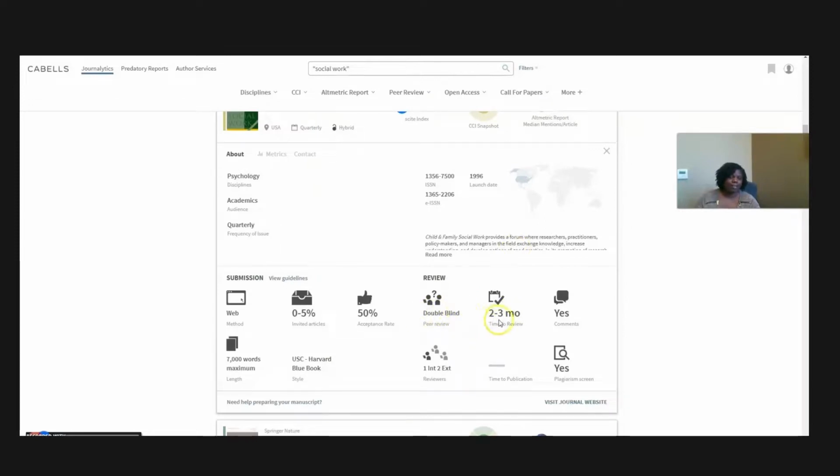It's a double-blind peer review, with a 2 to 3 month turnaround. It does a plagiarism screen, 1 to 2 reviewers, gives comments, and has a 50% acceptance rate. You can view guidelines here. Here's the ISSN. Here's where you can visit the actual journal website. You need 7,000 words maximum, things like that.